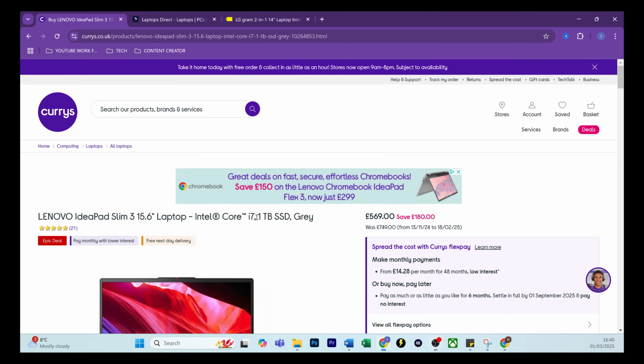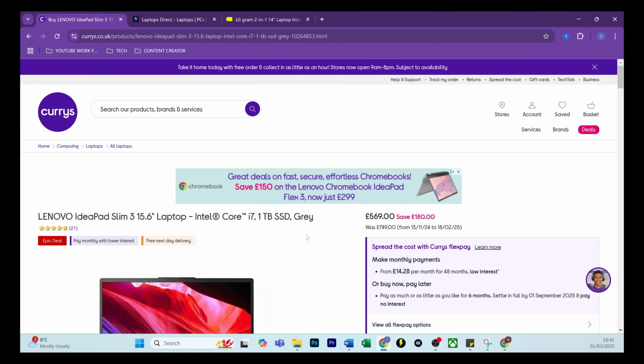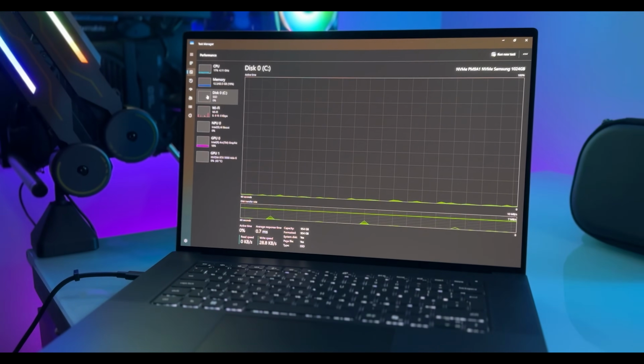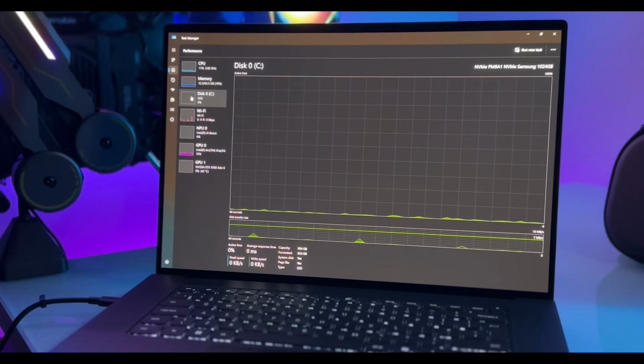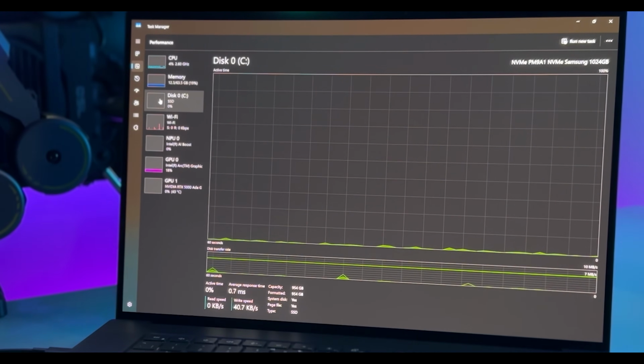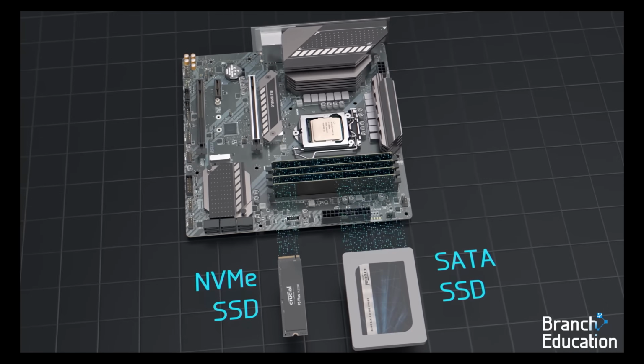You then usually see storage capacity, and this is measured in GB or TB. 1000 gigabytes is 1 terabyte. If buying new, I would recommend having a solid state drive or SSD, as shown here. Other words that are often used is NVMe, which is a faster interface compared to the old SATA SSD drives. Most modern drives will have NVMe. This type of storage will ensure you have quick loading times when booting up and opening up applications.